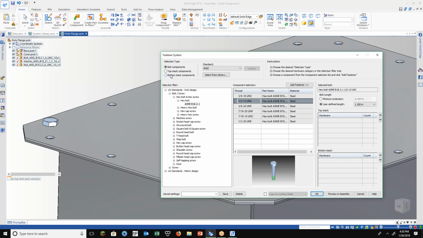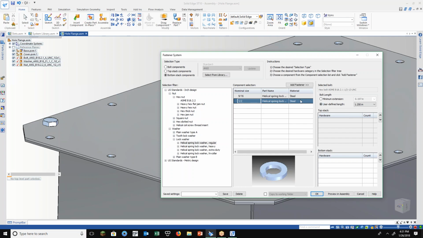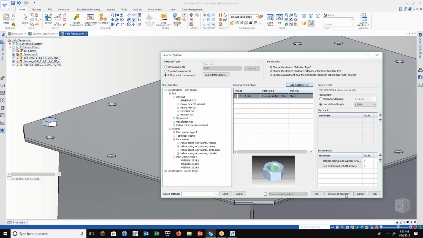So for the bottom stack, I did put a lock washer, so again, we can follow the same type. I can grab a helical spring 1/2 inch lock washer, add that into it, and lastly, we need a plain nut. So hex nut, 1/2 inch, add fastener, and preview and assembly.